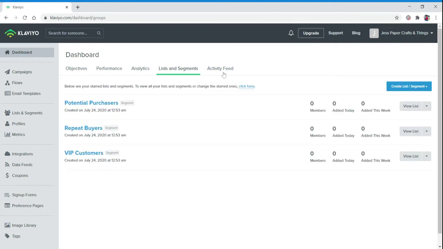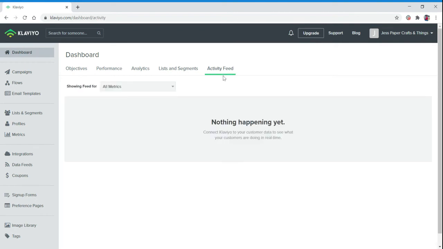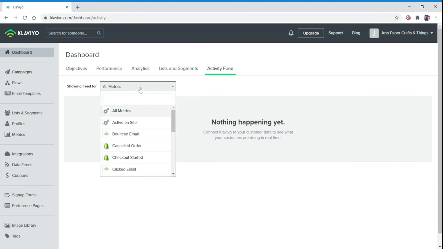Last on the dashboard page is our activity feed. It shows what is happening on our store in real time. So you can see who's active on the site, if there's an email bounce, a canceled order, if somebody started checkout.